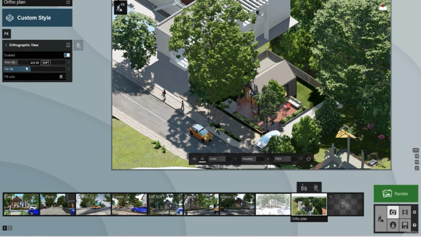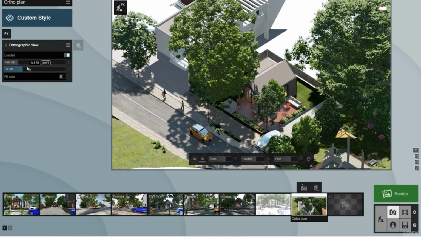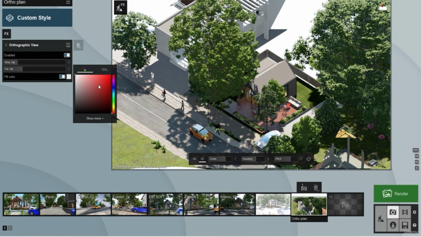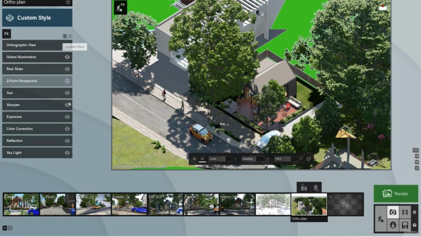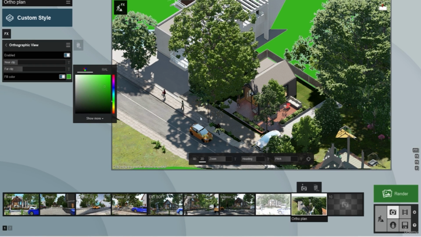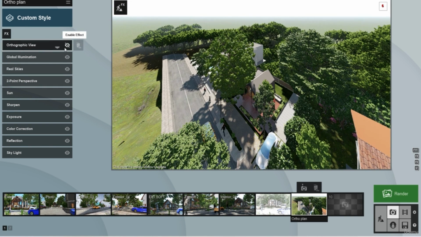You will find out right now. Likewise, and here you can change the color of this background. Just click here and you can change it to red or green, whatever color you need. It's totally up to you. So this is the orthographic view. I hope you have the idea about the orthographic view now. So I will just hide the effect here. Now what I'm going to do is the photo matching tool.